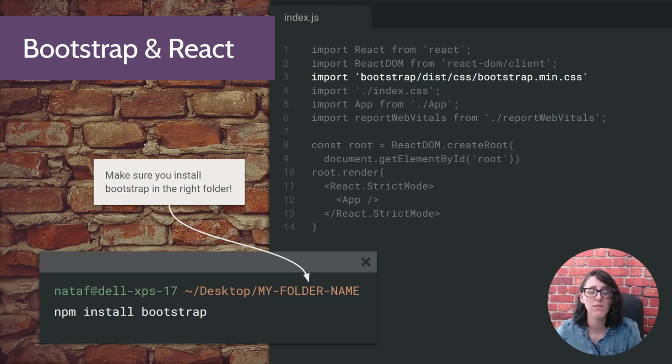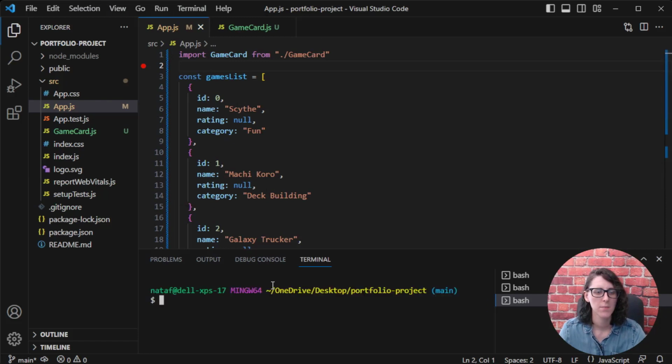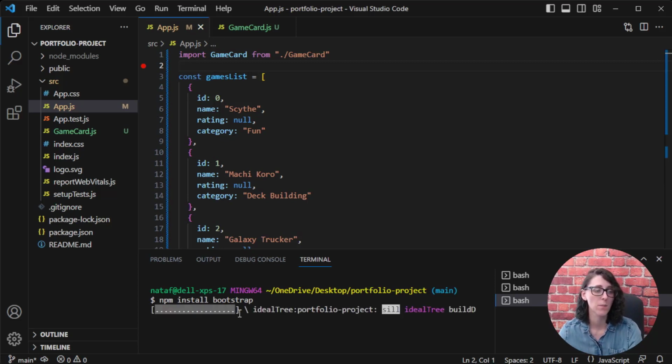That will download the files into that folder, bootstrap/dist/css/bootstrap.min.css. So there's an actual file there for us to import. Let's do both of those steps. All right, let's open up our terminal again, and let's run npm install bootstrap. This will install the latest version of Bootstrap.